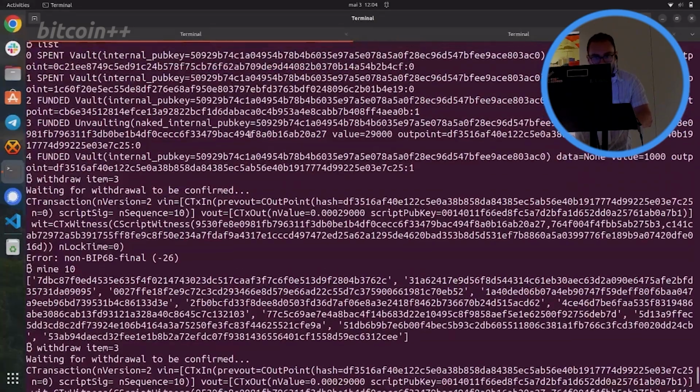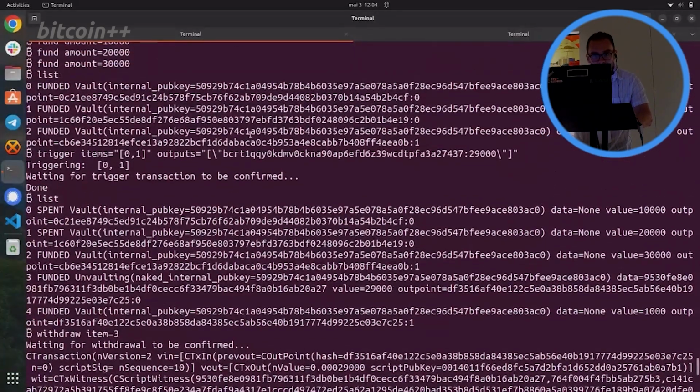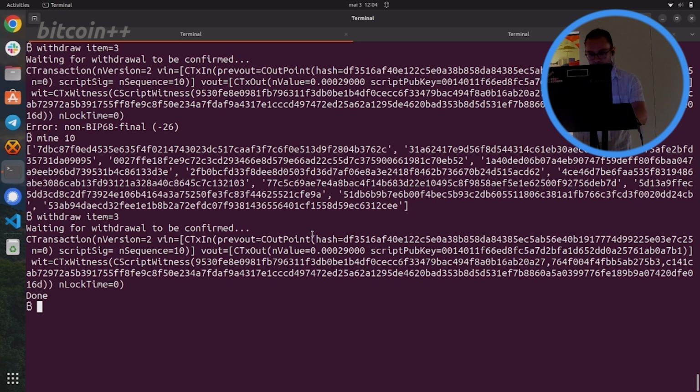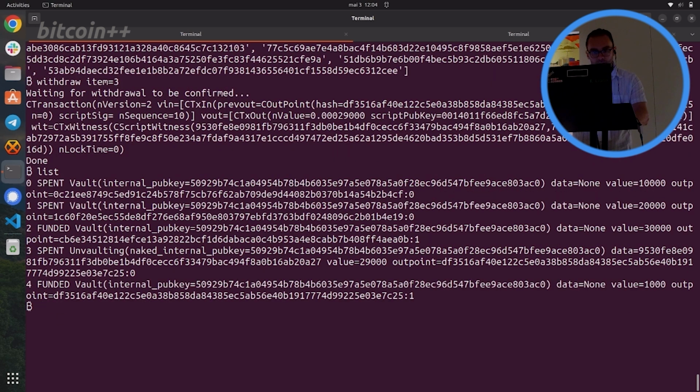Hopefully, it should be the address that we put in the trigger before. Yep. That's the address. And yeah, that's about it. And now let's start maybe. So now we still have 2 instances of the vault that are still funded. So now we can spend them as well.